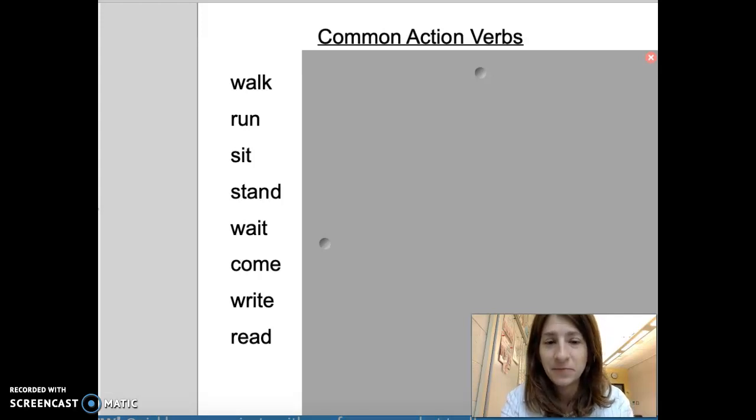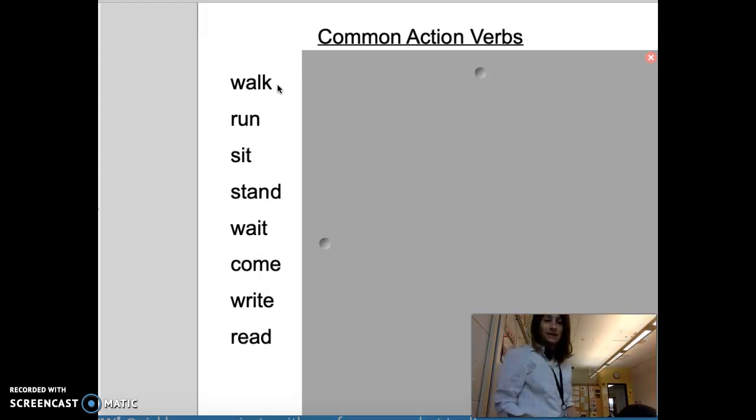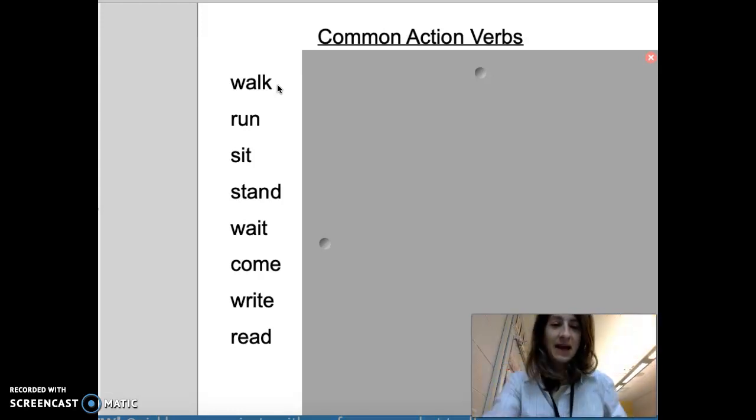We're going to do each one of these. I'm going to show you what it looks like, and then we're going to see how to say that in Spanish as well. Think about when you do these things. First one is walk. Like, I walk to my class.